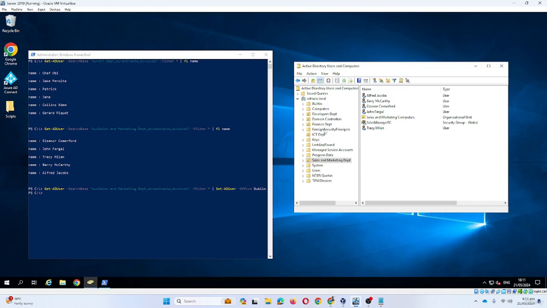So the next OU we need to double check is, say, the developers department. I would repeat the same command, but change the OU to developers department. Now hit return. Then we would do the same for whatever other departments we have. We have developers, we have finance department. Do we have any users in finance? No, we don't have any users in finance. ICT, sales and marketing. Okay.